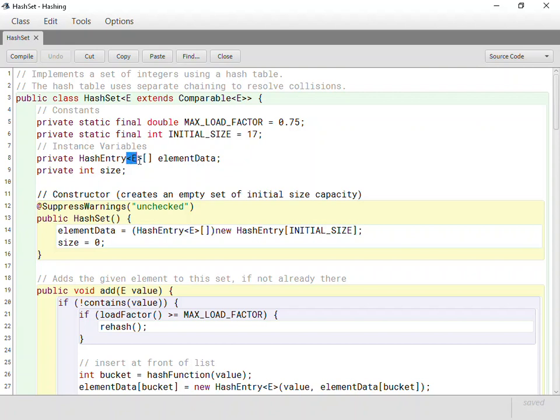Otherwise, you'll see the generics. Of course, we're making a hash set that is of type E. The hash entry nodes are going to be of type E, and so will the array that we create. Now, we know that this creates unchecked warnings, and we want to make sure Xlint understands that we know about this.